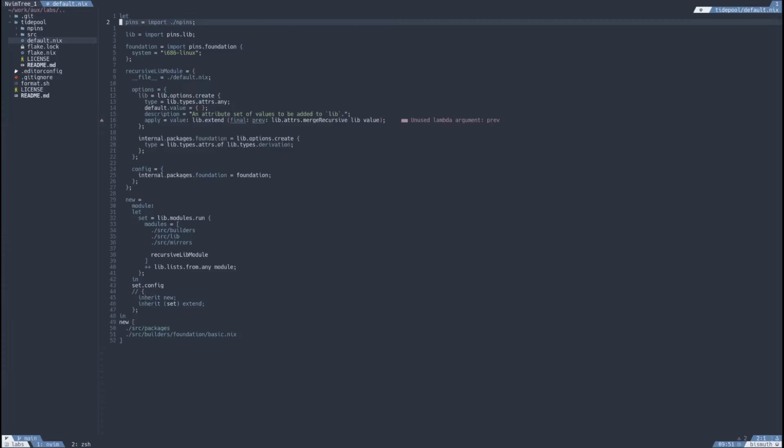So we're using npins to manage our dependencies. That pulls in Aux Foundation and Aux Lib. Those are the only two dependencies that we have for Tidepool. There's nothing else. You don't pull in niche packages. There's no other projects. We take our lib and foundation, and we have a little helper module here.